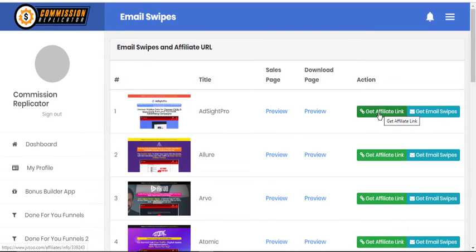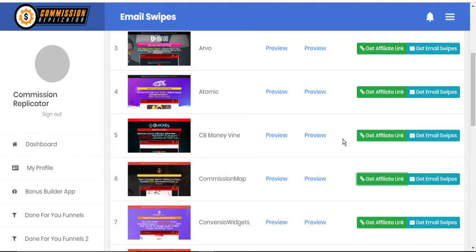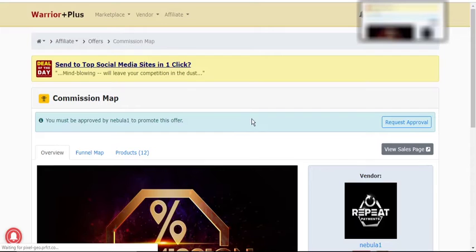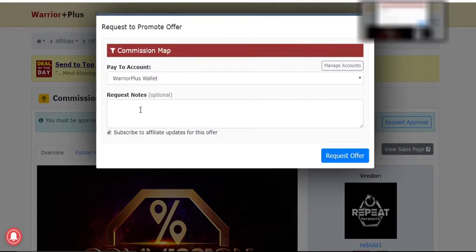Now this is where you request for your affiliate link. Assuming you have not been approved to promote any of these offers, once you click on this get affiliate link, it will automatically take you to the page where you can easily request for your affiliate link. And once you request for your affiliate link and submit request, upon approval, you will have your affiliate link.